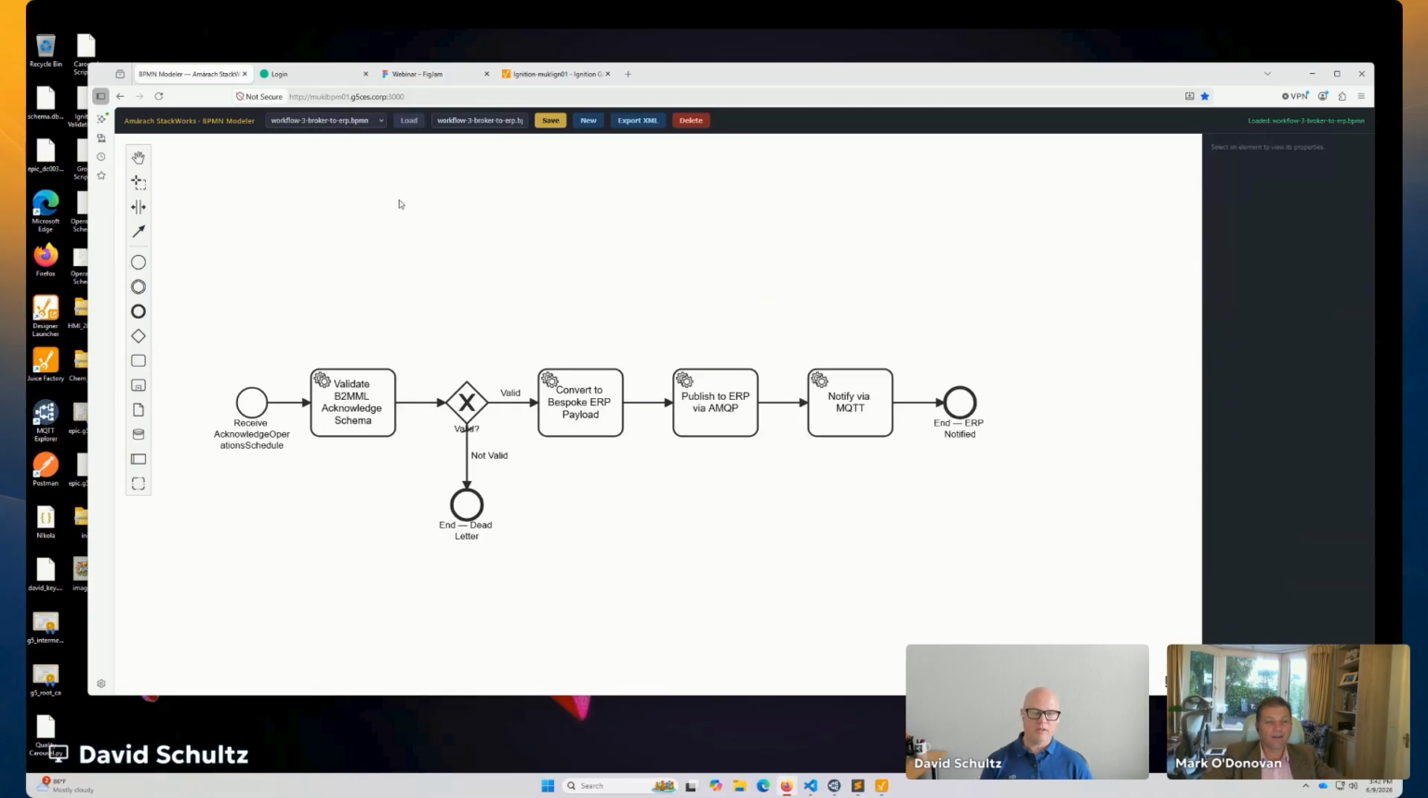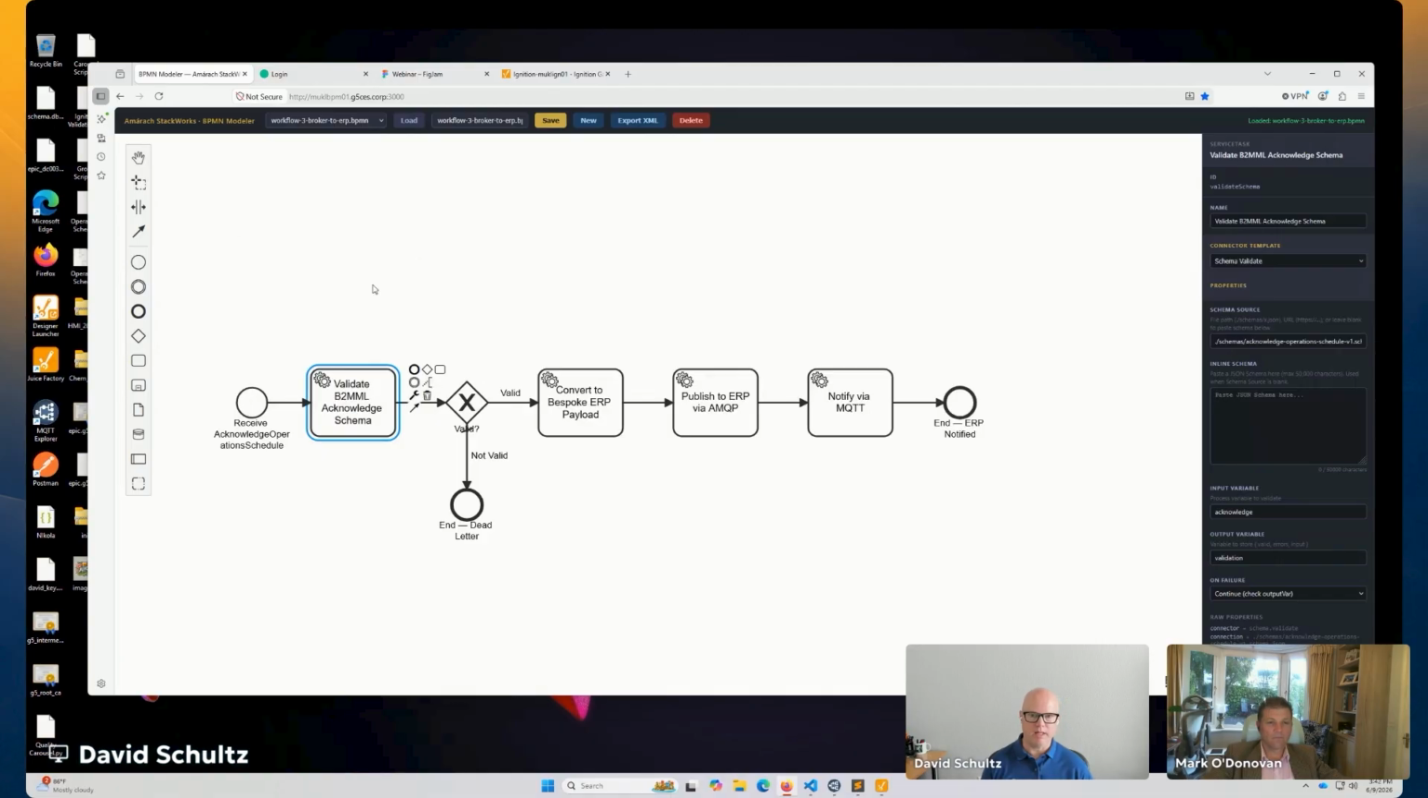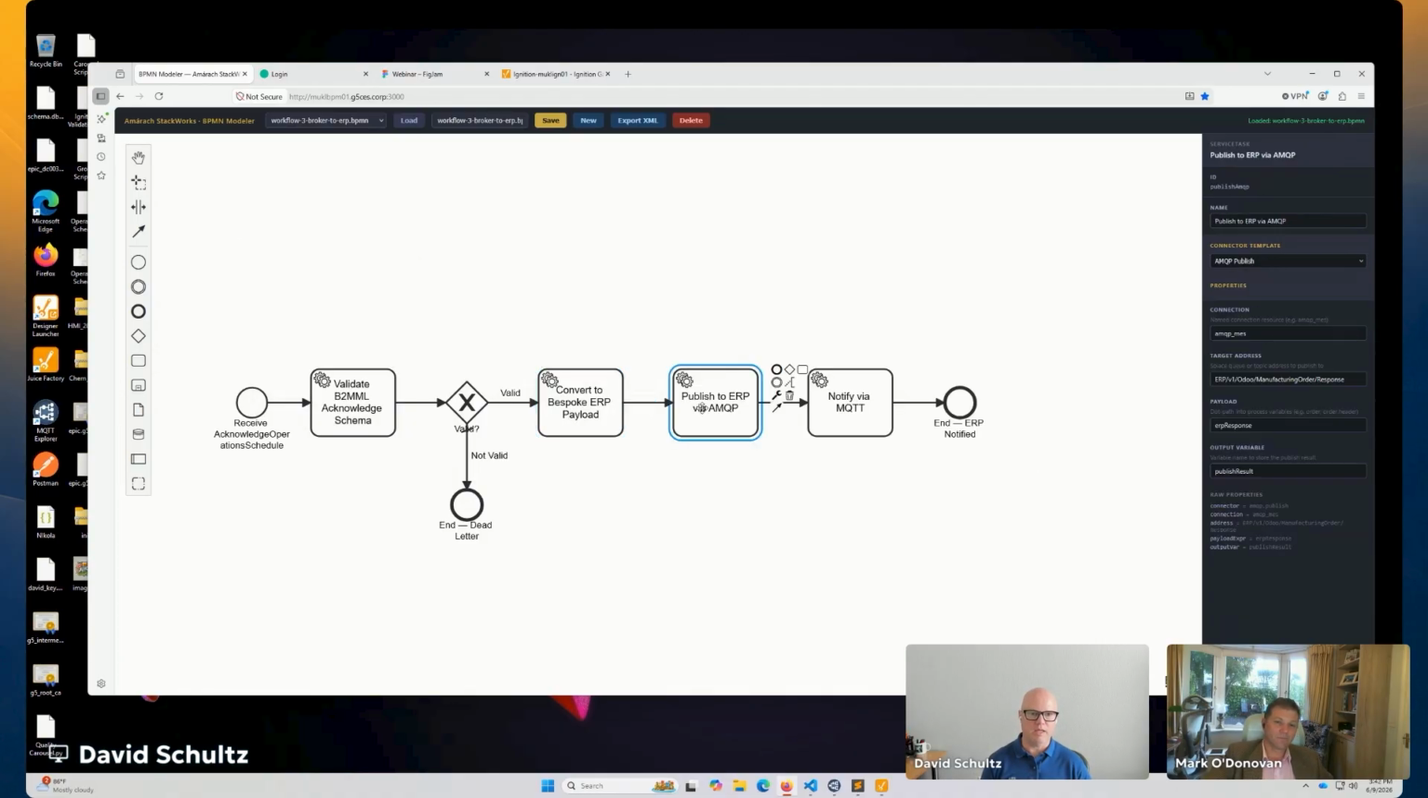Workflow 3. Now the last piece is that we've flipped what application A is; it's now Sepasoft. I need to get it back into Odoo. So all I'm really doing is reversing that same process. I'm going to receive this acknowledge operation schedule. Within ISA 95 parts 5 and 6, the process is the sending system. The acknowledge says, hey, I have it and everything's good, or everything's not good. I'm going to validate that B2MML acknowledge schema, the same type of action that occurs, valid and not valid. Now I'm going to turn it back into that bespoke ERP payload and publish it to the ERP.